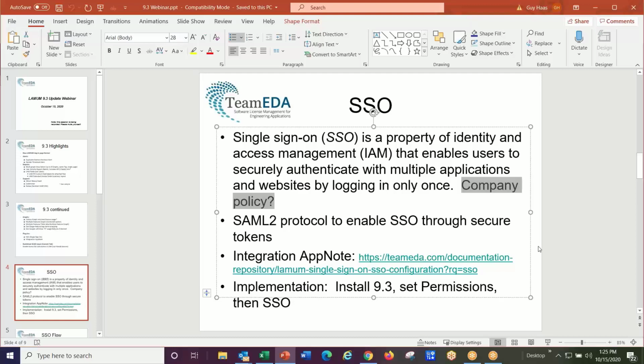But before you do that, a few things have to happen. One is you need to be at 9.3, so you may have to update to 9.3. Two is the people that are going to have access to LAMUM, you need to have them already loaded in the LAMUM settings page as users with specific permissions. As you know, you've got admin, manager, or null, or some combination gives people different permissions. Hopefully you know how to issue those permissions, but you need to have all those users already set up in there with their permissions, and then you can implement the SSO option.